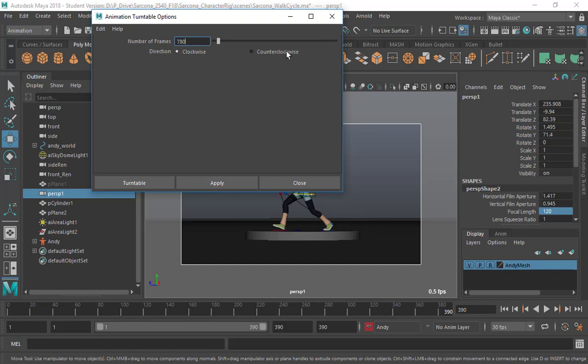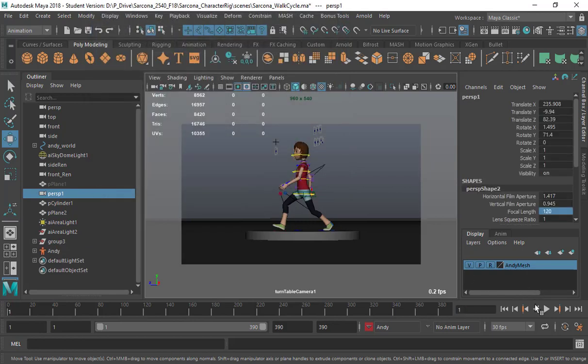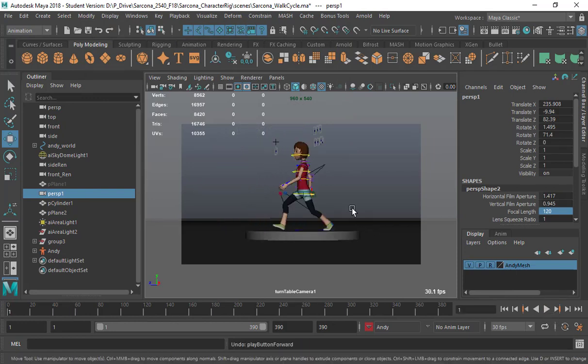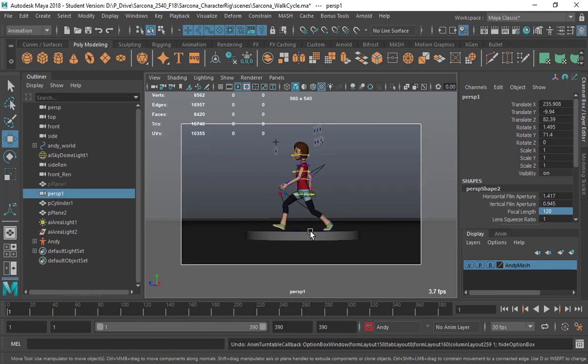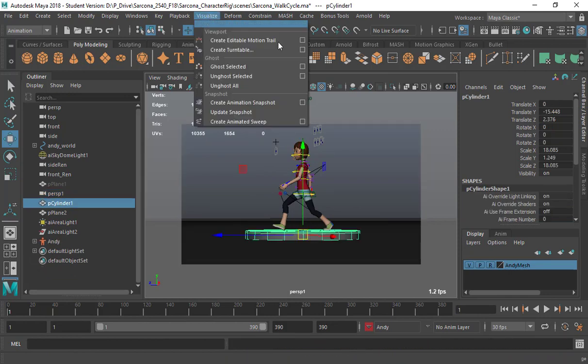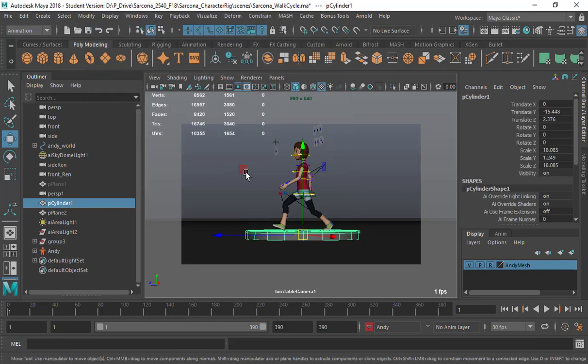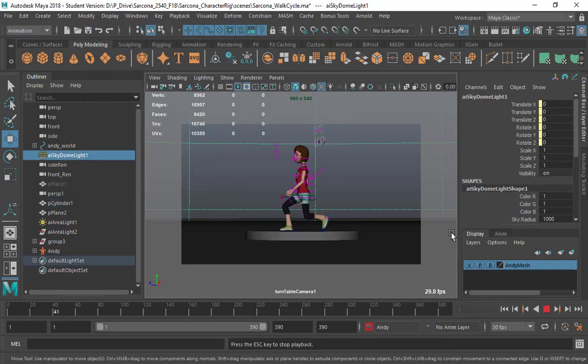780. And then I'm always doing this the wrong way, but we'll just do counterclockwise and then fix it later. So hit play. Whoop. That was the wrong direction, and I had the wrong thing selected. I need to pick an item that I'm going to be spinning around. Try that again. 780, counterclockwise. There we go. Now hit play. That is the correct direction, counterclockwise.